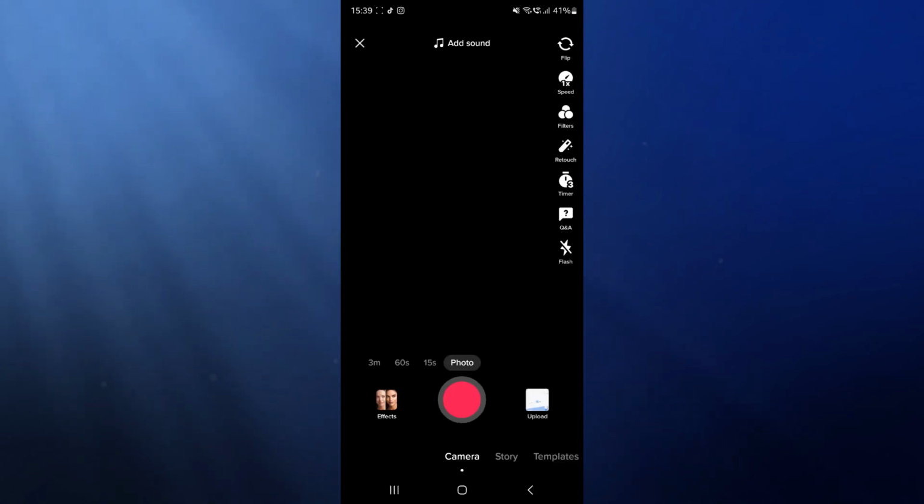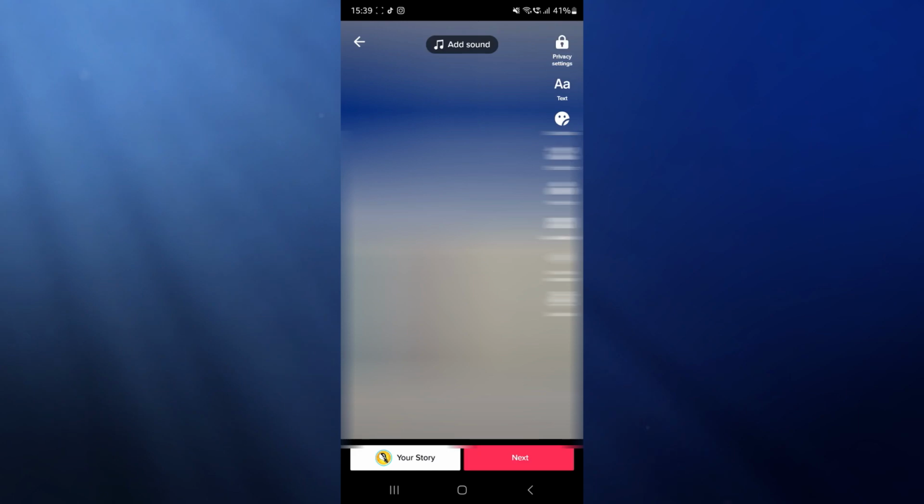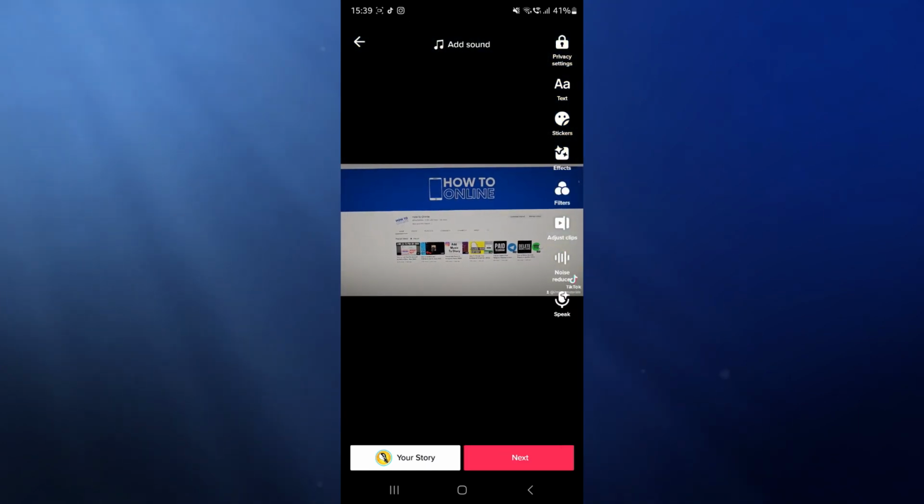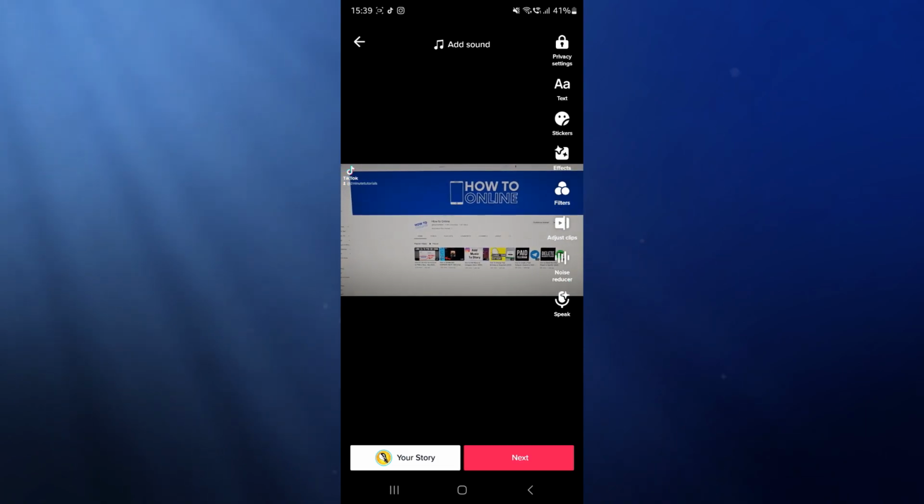If you've already got a video, we can click on upload. We can then click on the video that we've videoed in landscape, click on next. And then as you can see, once you've uploaded this, they will also be able to watch this in full screen mode. So it's just that simple, guys.